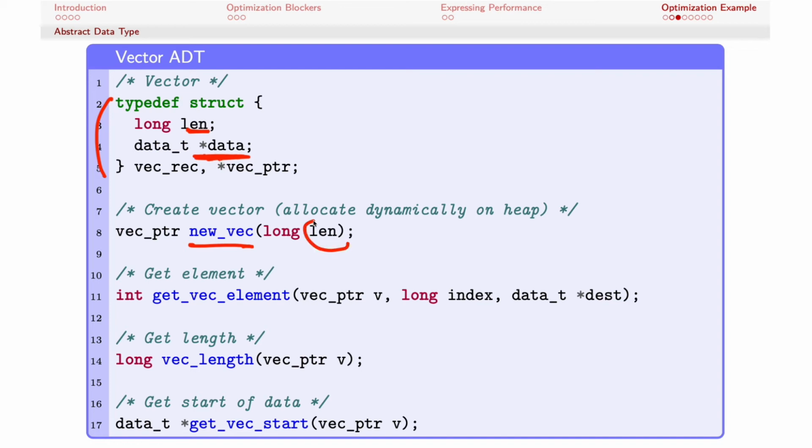So new vec just gets a length. That's going to be stored here. Then we're going to malloc enough memory to store that many longs. We are going to be able to get a particular element out of the vector, so get vec element. This is going to take a pointer to that vector structure. It's going to have an index that's going to index into the data itself, and what it's going to do is fish the value out of that location and store it at the address pointed to by this pointer.